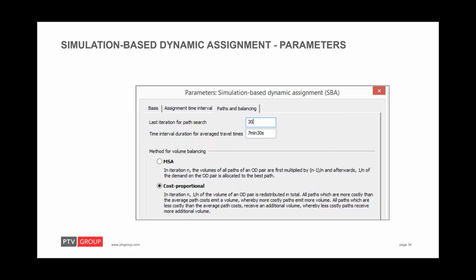Then we have certain criteria that allow you to prune paths. So let's say you want the simulation-based assignment to not search for paths after a certain assignment iteration. You can set the last iteration for that path search. So this saves a little bit of time in doing the time-dependent route searches and so forth. So you can cut it off at, let's say, 30 iterations if you're running 50 iterations. So no more new paths are specified, but the existing path set is equilibrated.